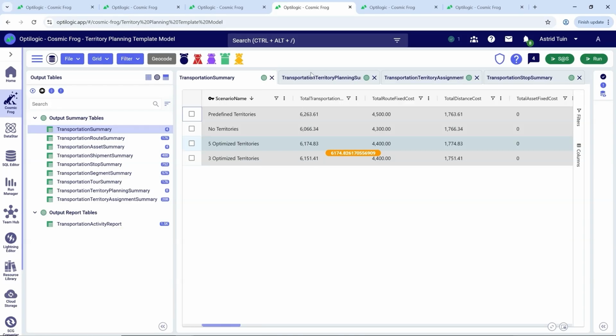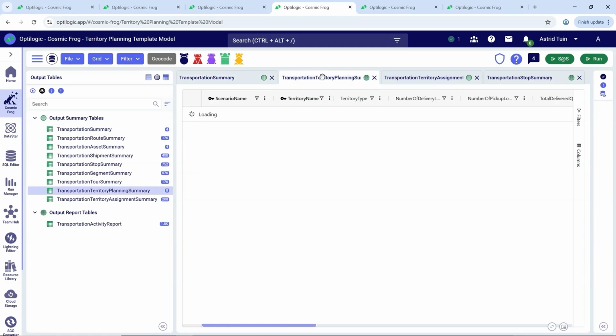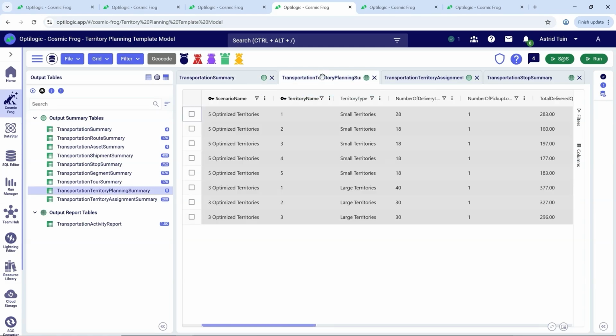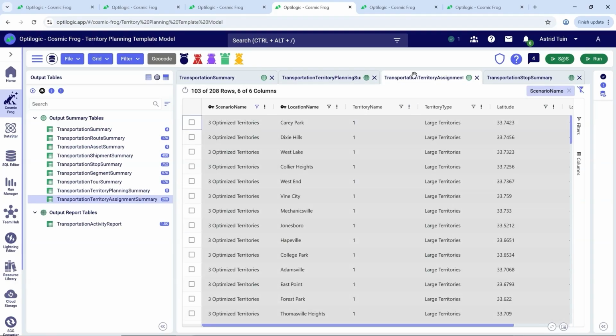The territory planning summary output table is a new one, and by scenario we see that each territory is summarized. 5 small territories in the first 5 optimized territory scenario. And we see the number of delivery locations are 18 for 4 out of the 5 territories here, and territory number 1 has 28. The territory assignment summary output table is also new, and here by location name, which is customers in our case, we see which territory it belongs to.